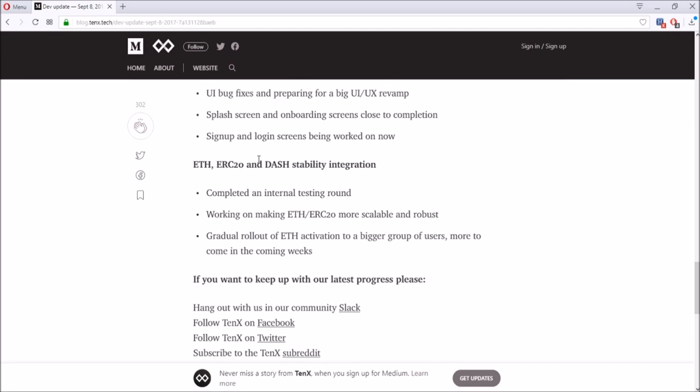ETH, ERC20, Dash stability integration, completed internal testing round. Oh, nice. So they had the internal testing round and they finished that. Working on making ETH and ERC20 more scalable and robust. Gradual rollout of ETH activation to a bigger group of users, more to come in the coming weeks. All right, so more integration of ETH, ERC20, Dash, and I'm guessing that this is going to be more of the Comet network side, where the exchange between the tokens and the cryptocurrencies will be more smooth.